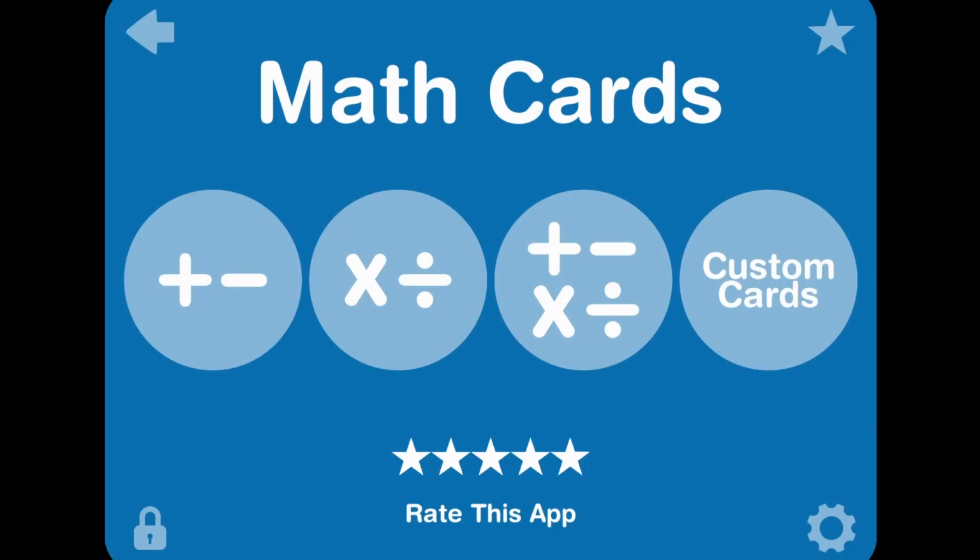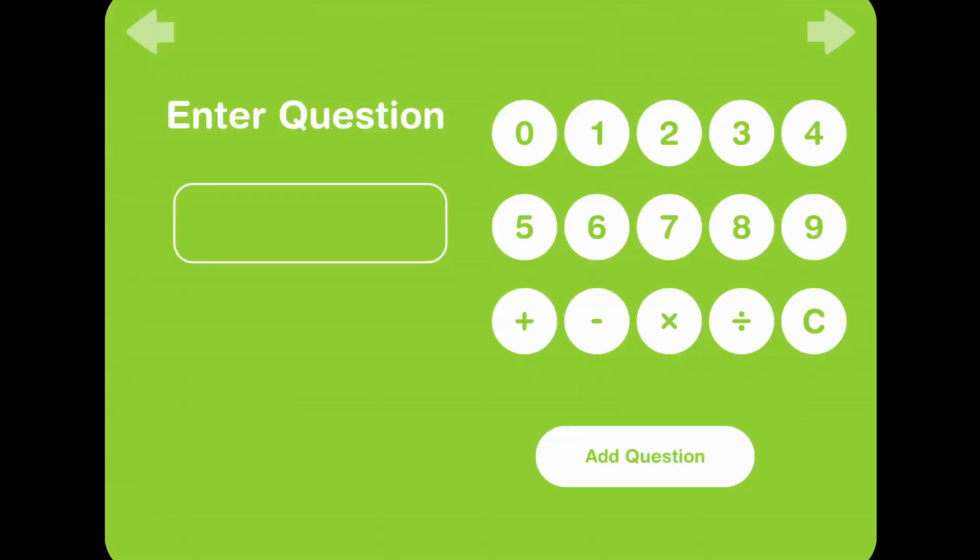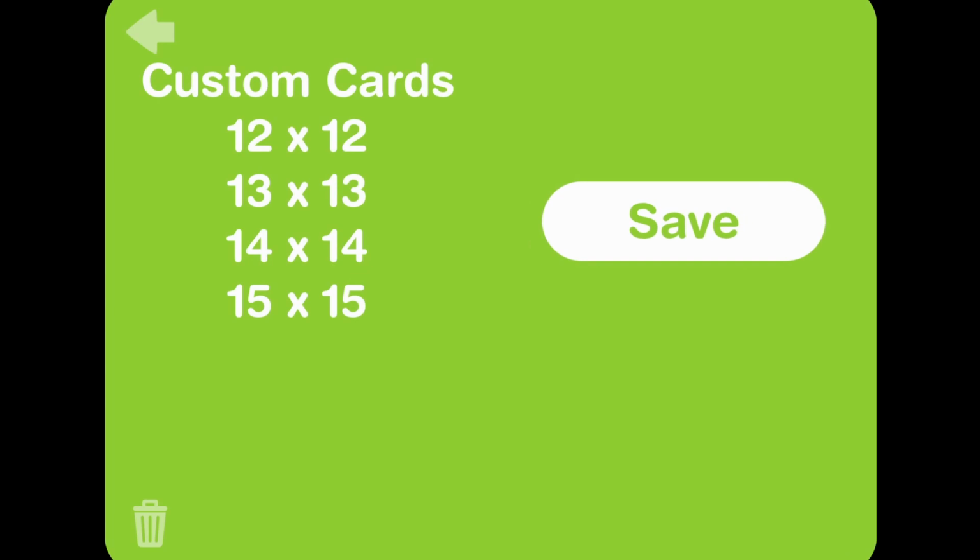Okay? Now, possibly the best feature of the questions is that you can make your own cards. And this is for the paid version, but for this, I'm going to do my perfect squares, because these are some of the things that you really can't do in the other ones. So I'm going to stop at 15 squared, and I'm going to move on. And then we're going to save.